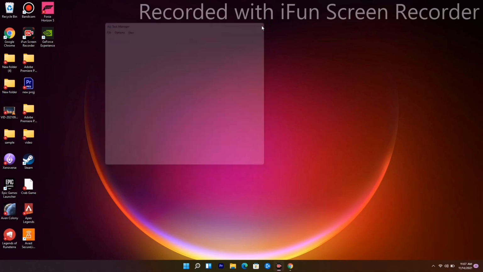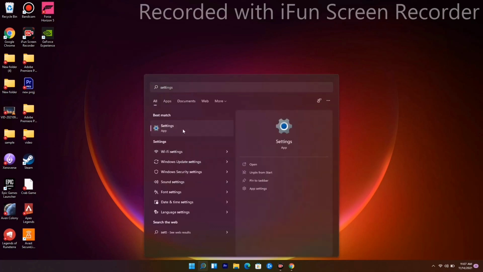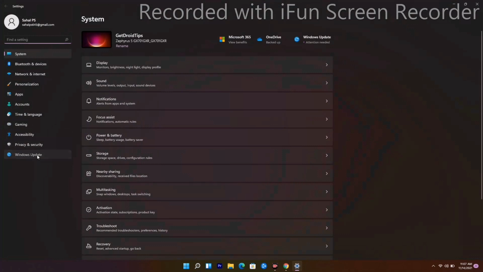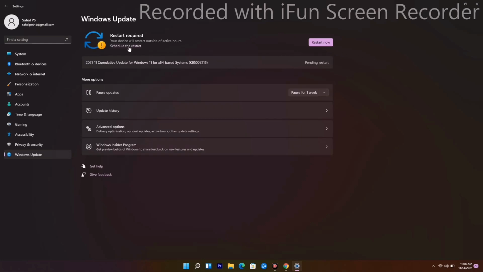And also make sure the last and the least one is you just have to go over here, go for settings. Now from here Windows update, and make sure that you have to update your Windows and make sure it is on the latest version, which is very important, or else you'll be having the trouble.